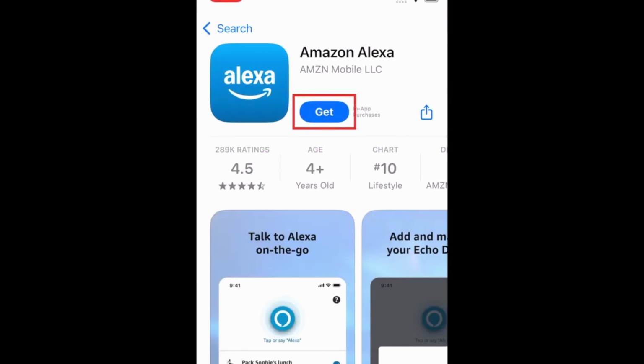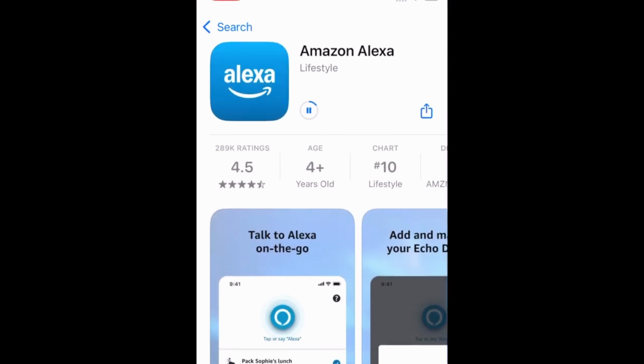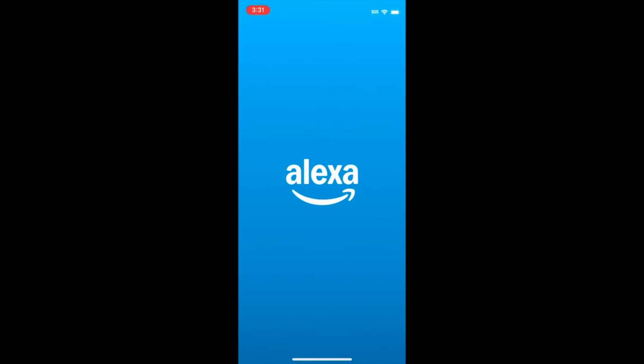Then tap Get. If prompted, use Face ID or enter your password to confirm that you want to download the app. Wait for the installation to complete. Then tap Open to start using the Amazon Alexa app. That's all it takes to download Amazon Alexa.